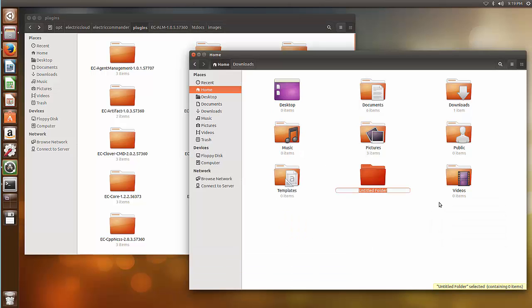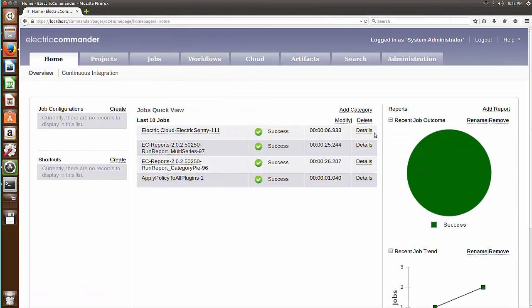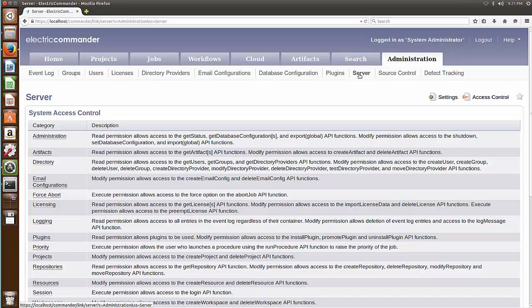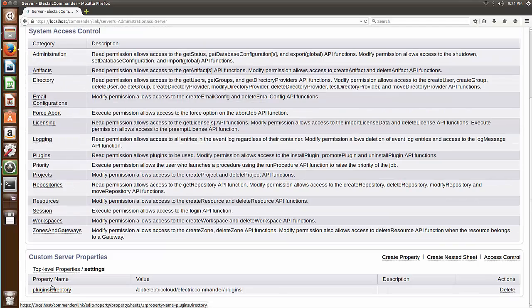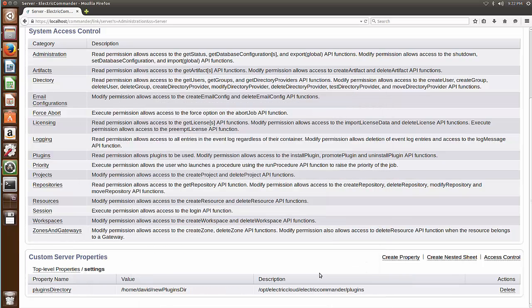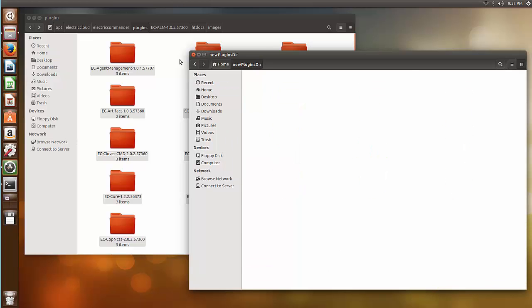The important thing to remember, though, is that both the Commander server and the web server need access to its location. To change where Commander looks for its plugins, navigate to Administration, Server, Settings, and Plugins directory and modify that property to reflect the new directory path. I'll just copy the existing path to the description so I can easily change it back later, and then fill in the new path. Then move over the contents of your default plugins directory and restart the server.